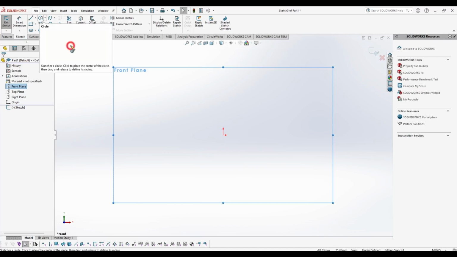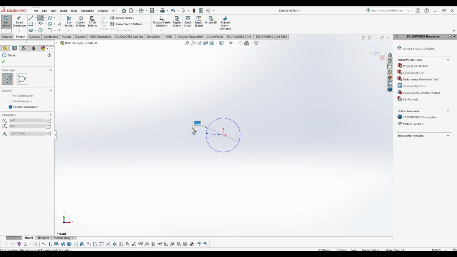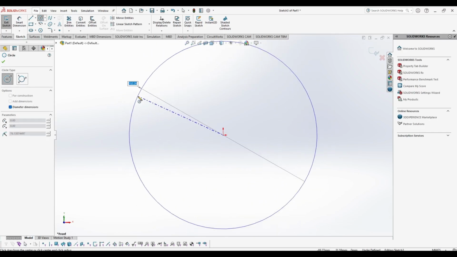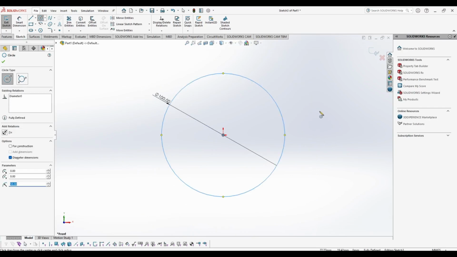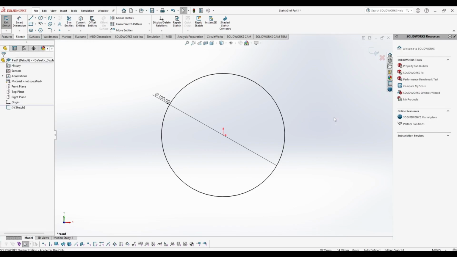Let's start with a circle. It's better to start with the origin because that way SolidWorks will know exactly where we are drawing. But if you draw it somewhere here, you have to give the distance to let SolidWorks know how far it is. So I'm going to start with the origin. Click on the origin and then you will see this circle as you drag your mouse. I want it to be 100 millimeter, so click 100 and enter. It's 100 diameter. You can press escape to exit the command.